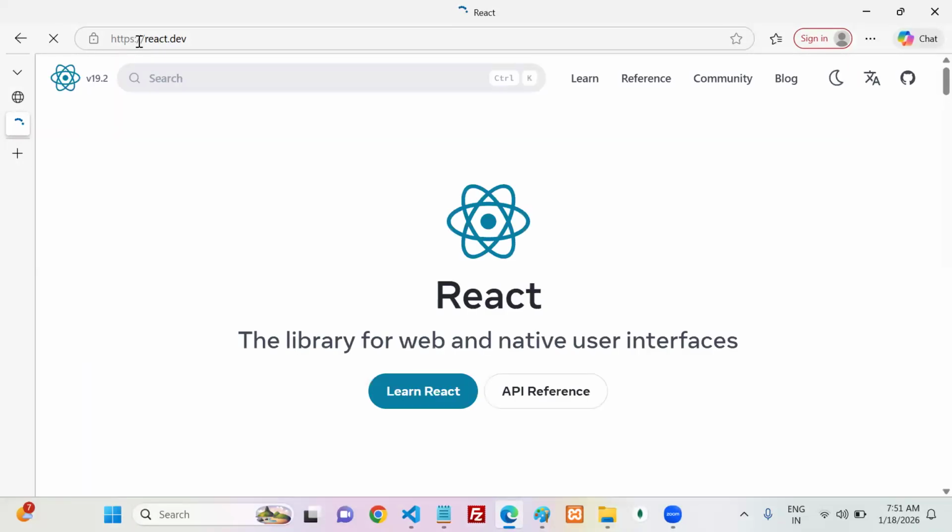Now tell me, 19.2 is the current version, yes or no? React version 19.2. Yes, but which version are you using in your application at this moment in your programs? How can we come to know?